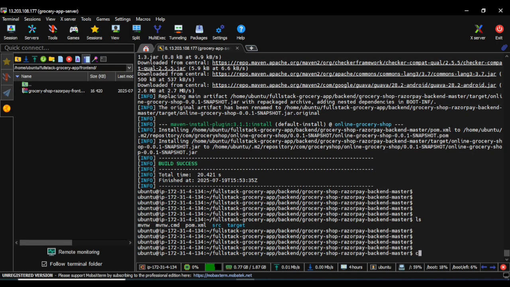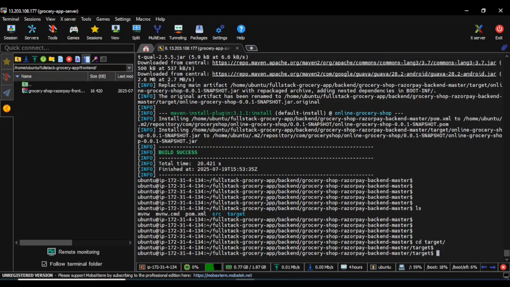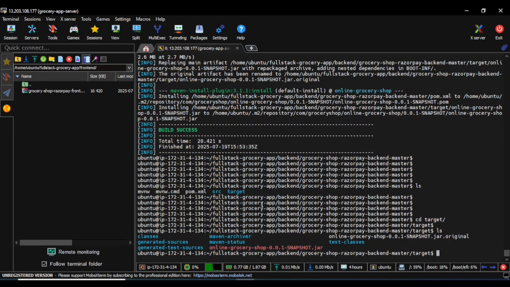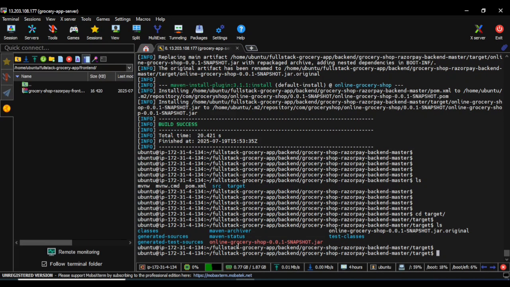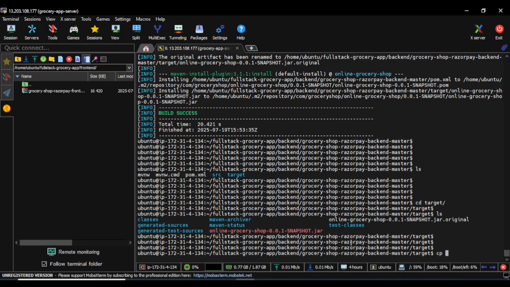So I'll go inside the target, and we know inside the target we get our built jar. Okay, so this is the jar which got built. This is the jar file which we require. So what I'll do now is place it in the root directory, here inside the backend folder. I want to keep this jar file. So I'll just copy this online grocery jar.